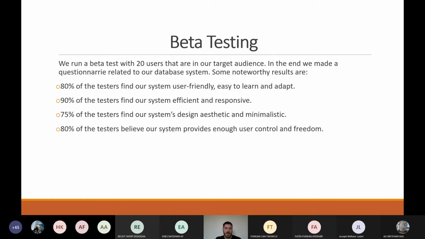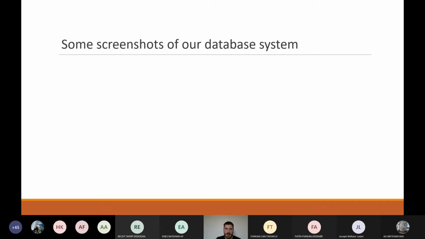And beta testing. We ran a beta test with 20 users that are in our target audience. In the end, we made a questionnaire related to our database system, and here are some noteworthy results. 80% of the testers find our system user-friendly, easy to learn, and adapt. 90% of the testers find our system efficient and responsive. 75% of the testers find our system's design aesthetic and minimalistic. 80% of the testers believe our system provides enough user control and freedom.